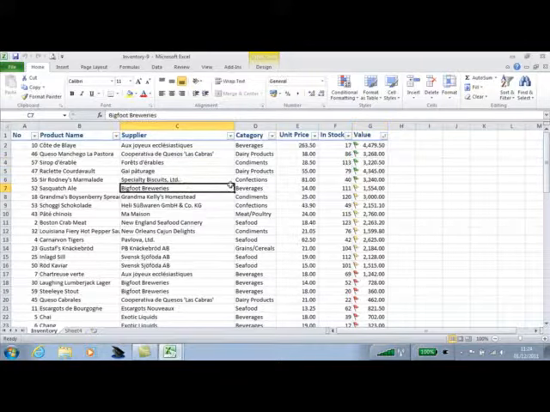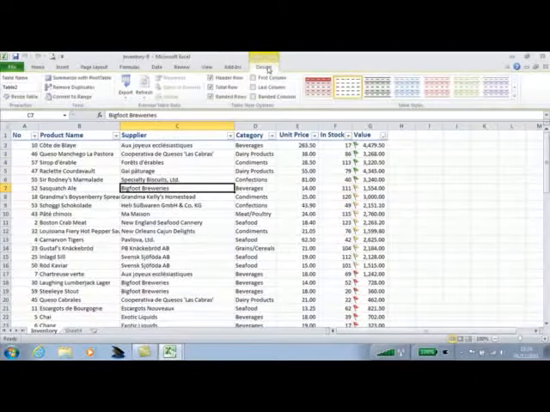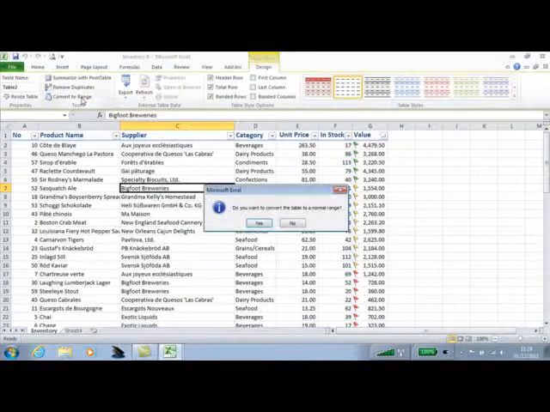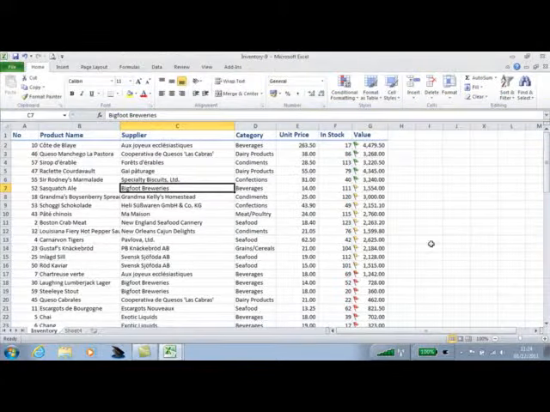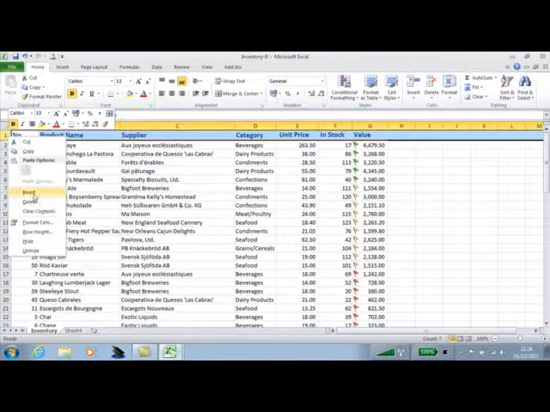I click anywhere in the table, Table Tools Design, in the Tools group, Convert to Range, and the table has now become a range. Next, I'm going to add a blank row at the top of the range. To do that, I select row 1 and insert.